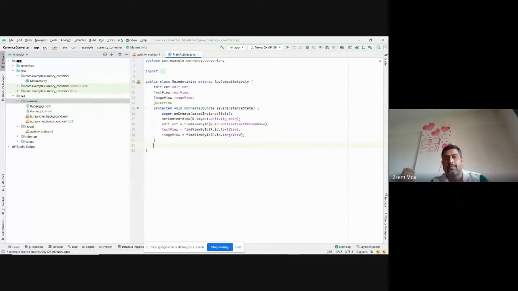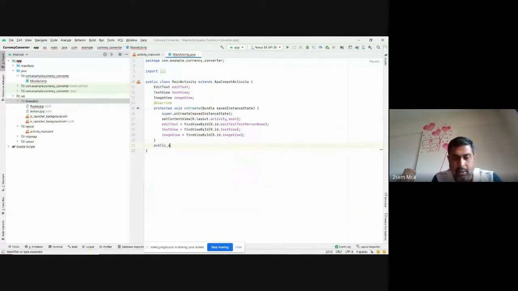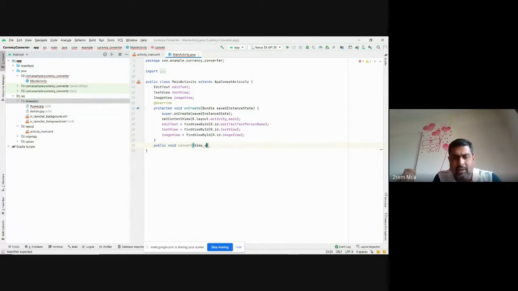Now we should handle what happens when the click happens. That's an important thing. So I'll go here with, as you know, first public. Yes, public void. Give a name. What name can we give? Convert. Let it be view. You can give not always a view, you can give here v. Not a problem. Start with that.